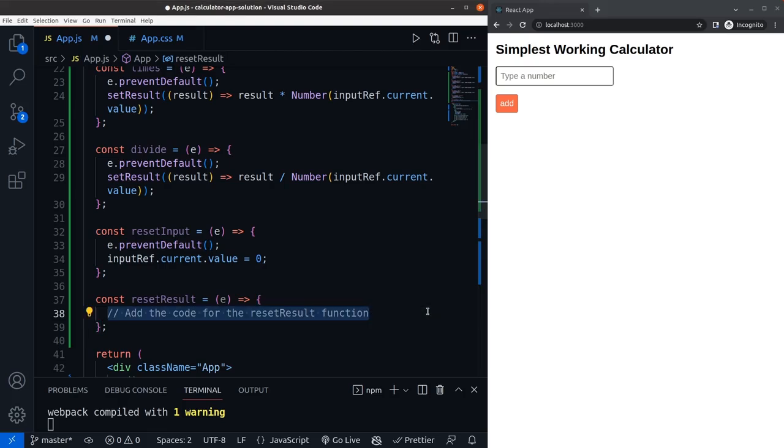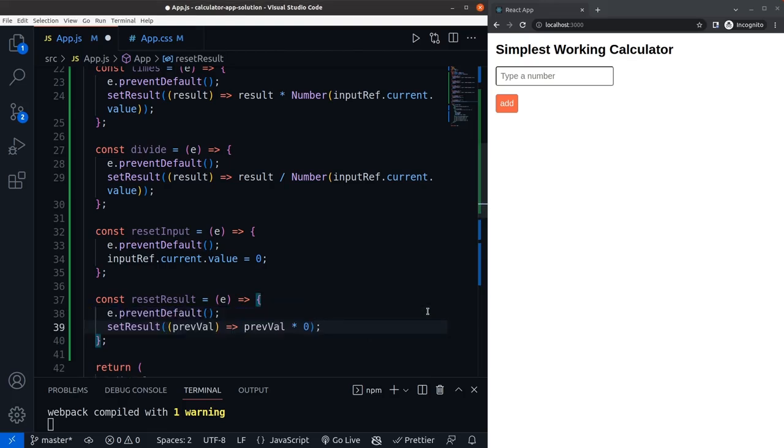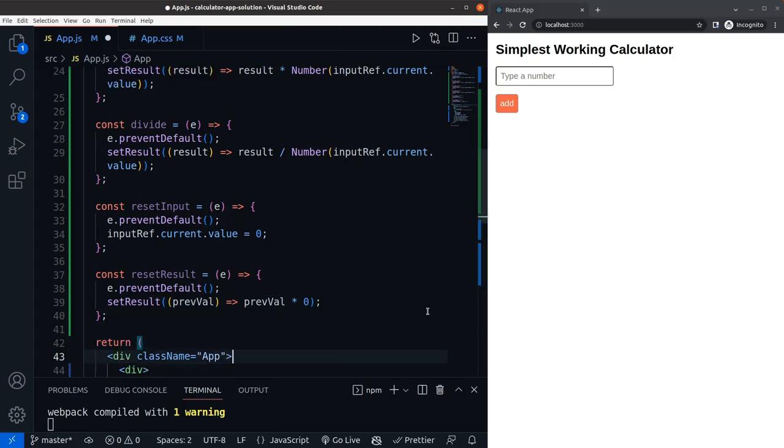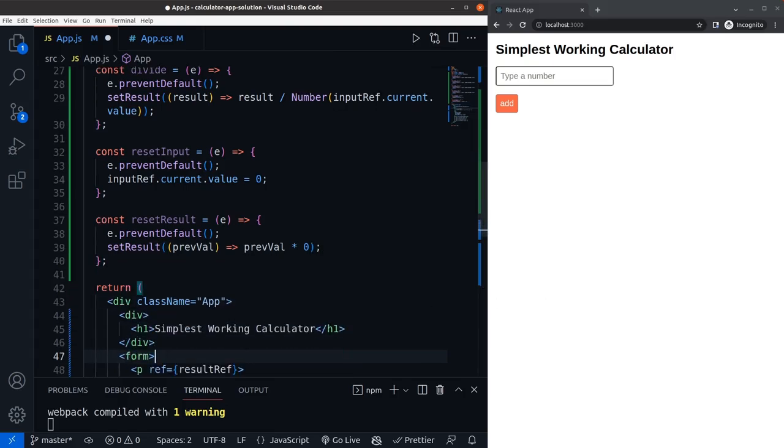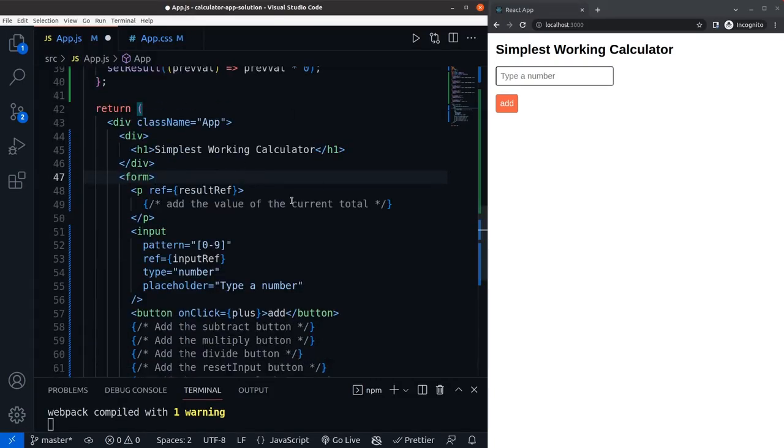For resetResult, I use a different approach. I have it run prevent_default, but then instead of setting the value to 0 directly, I have it multiply the previous value by 0. I type this as setResult, followed by an arrow function that directs prevval to return prevval times 0.